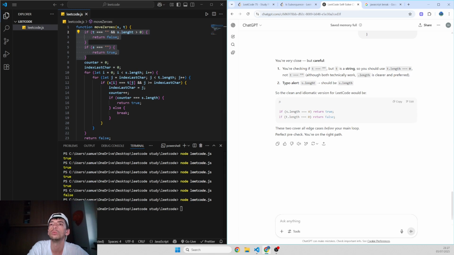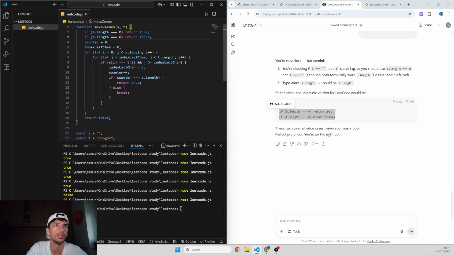Oh, fuck you. See what I said in the beginning, but you said that if t dot length is equal to 0 and that's that. Yes, you can just use this too. There you go. Let's see.